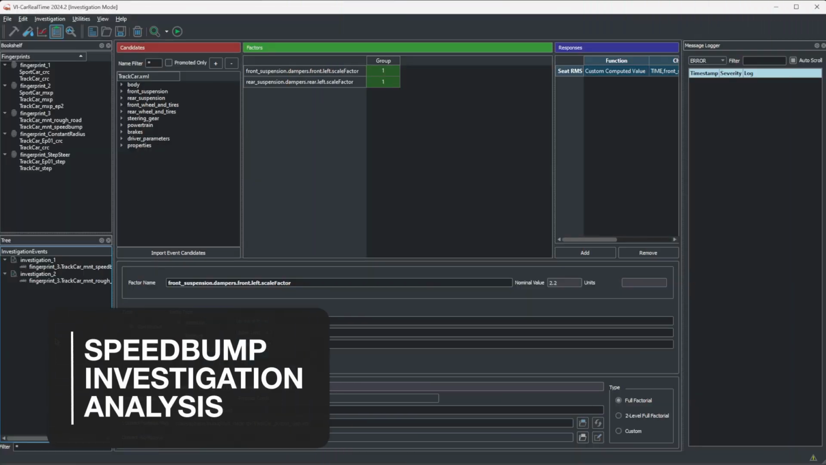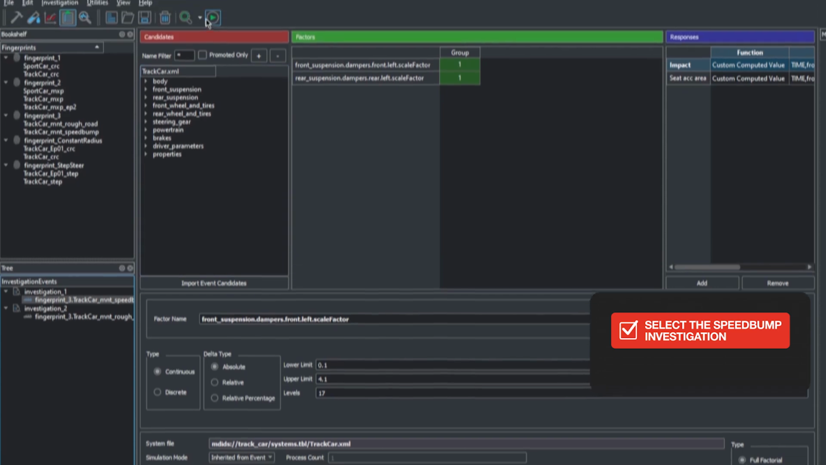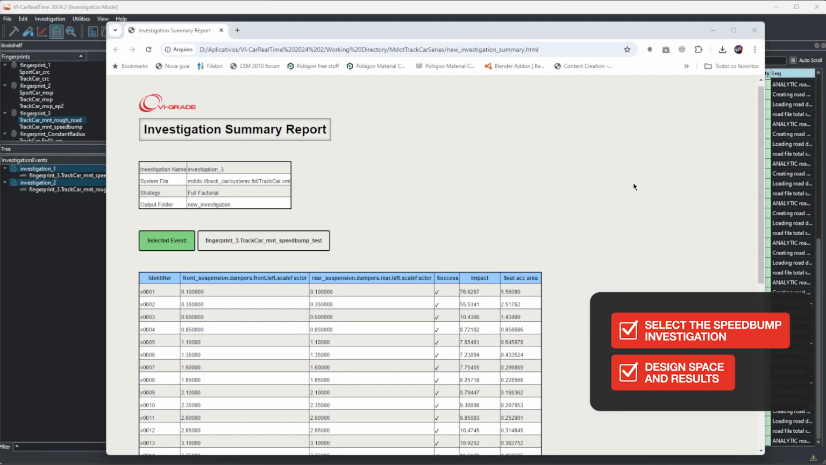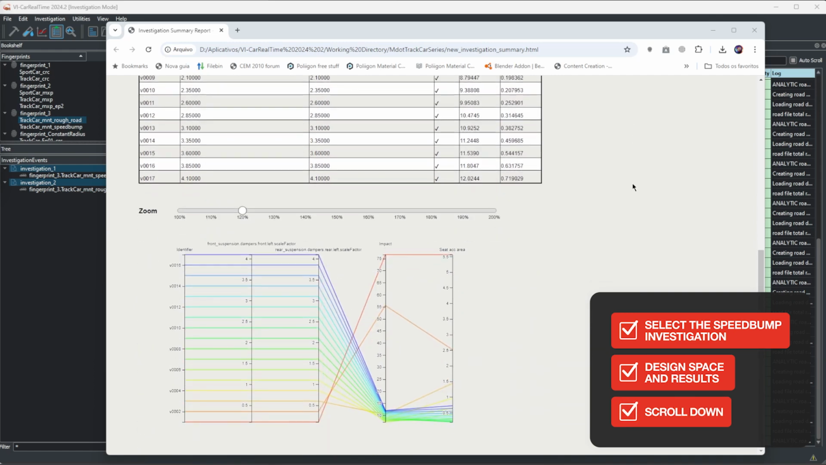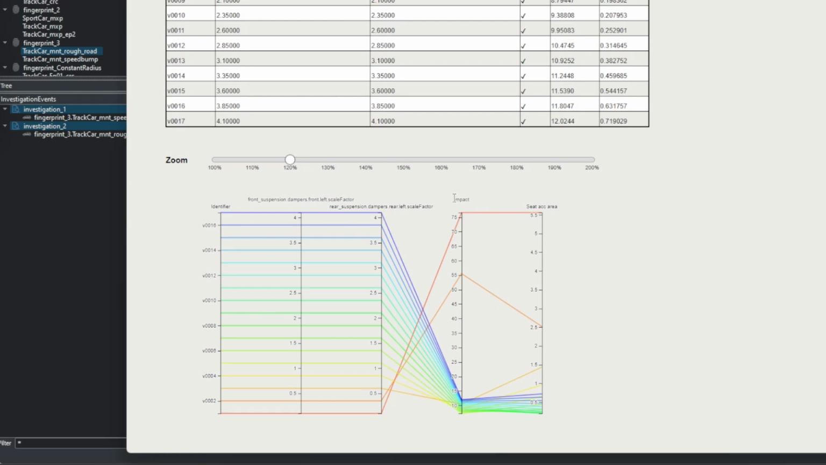When the investigations are done, select the speed bump one on the tree view and open its design space and results. We can have a good idea of what is going on here by scrolling down to analyze the results plot. If we focus on the impact column, we can directly read the magnitude of the acceleration the driver will feel when first hitting this kind of obstacle.